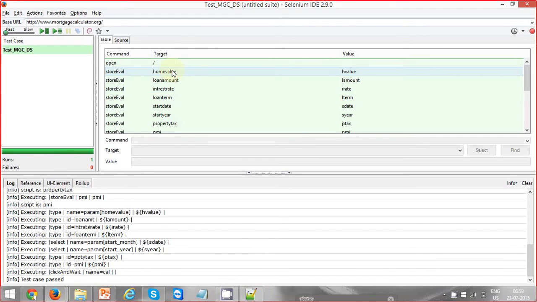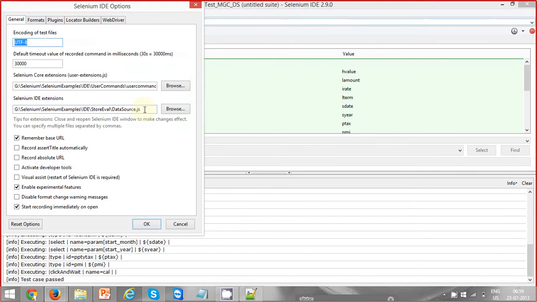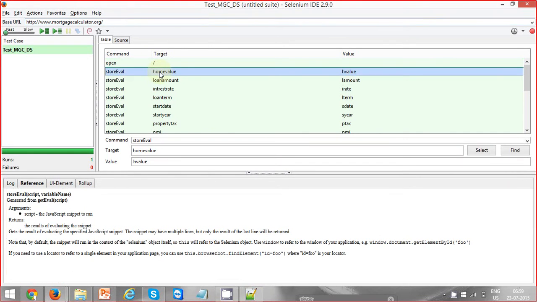Let's say one more question. Let's say the IDE section has multiple JavaScript files. The IDE section right now only has data source. Let's say if it has multiple files, comma separated, then it will look for this home value in each and every JS file, and it will pick the value. So that won't be any problem. You can give comma separated any number of files. So that is one thing.